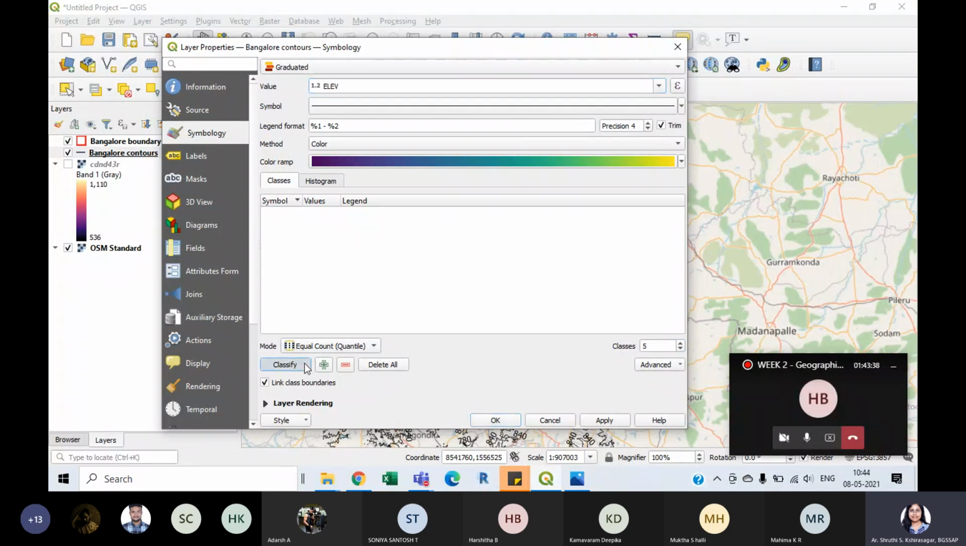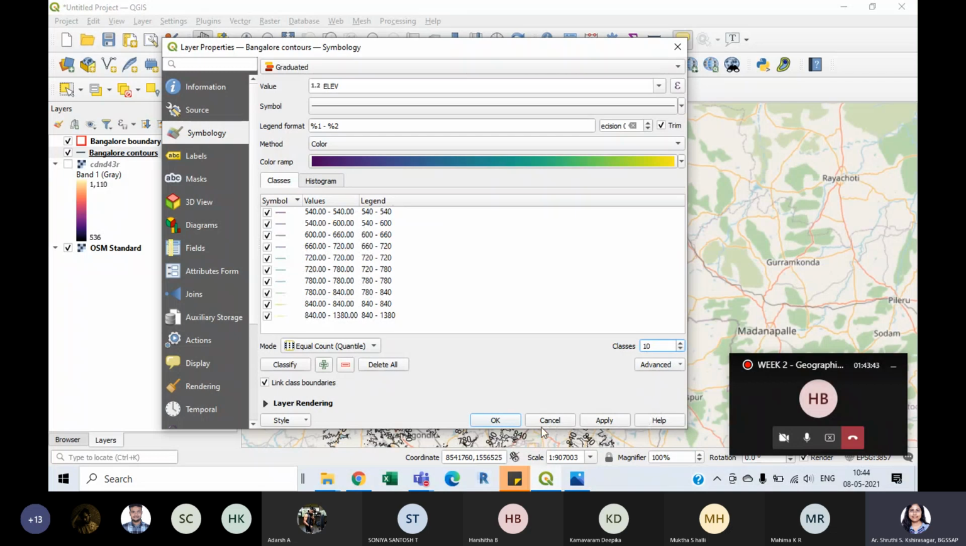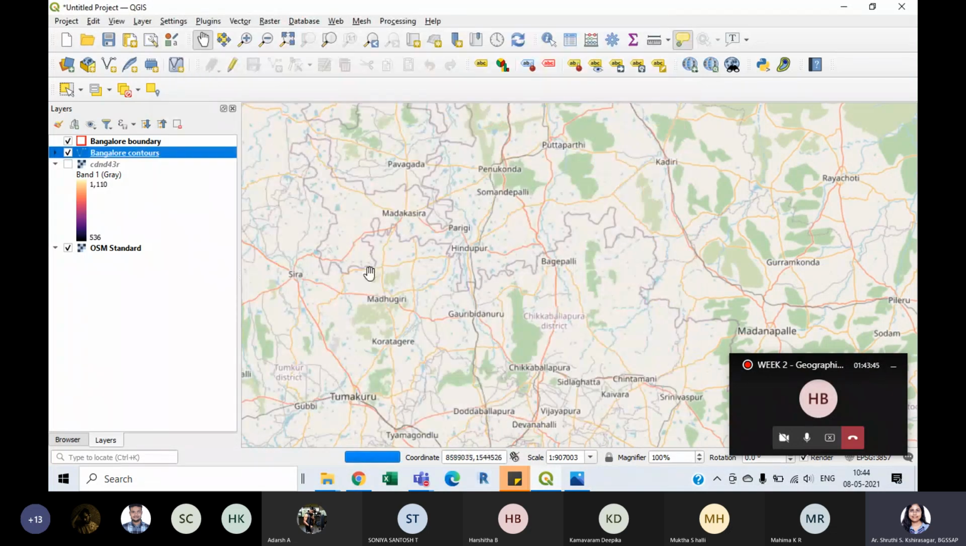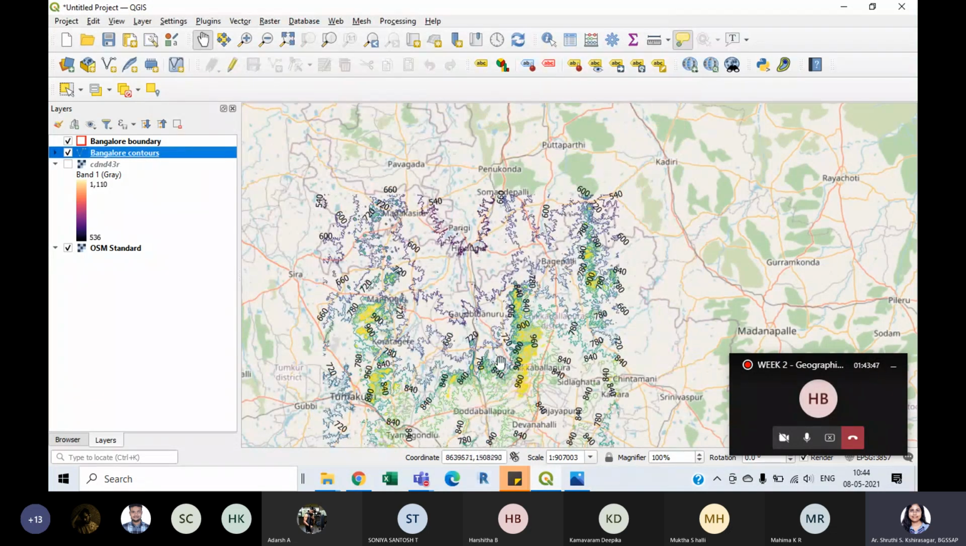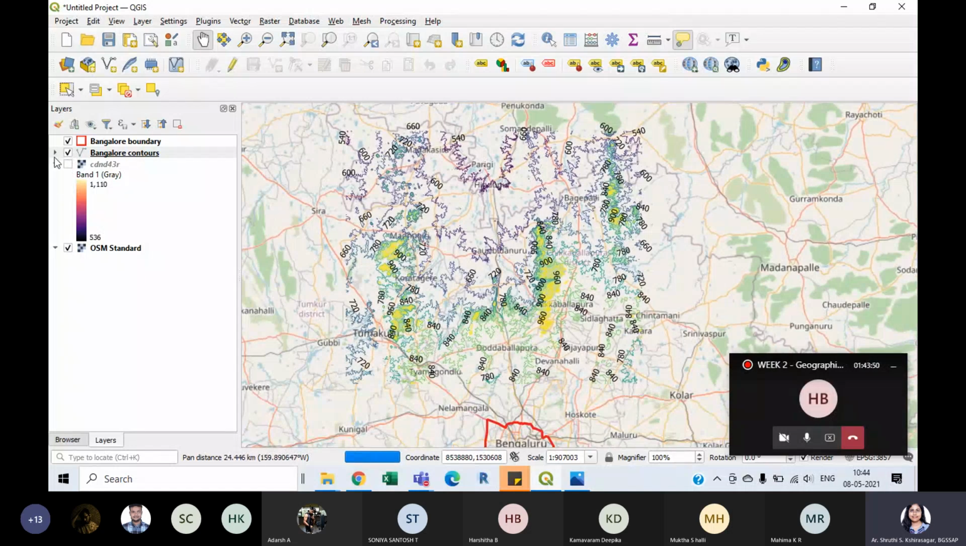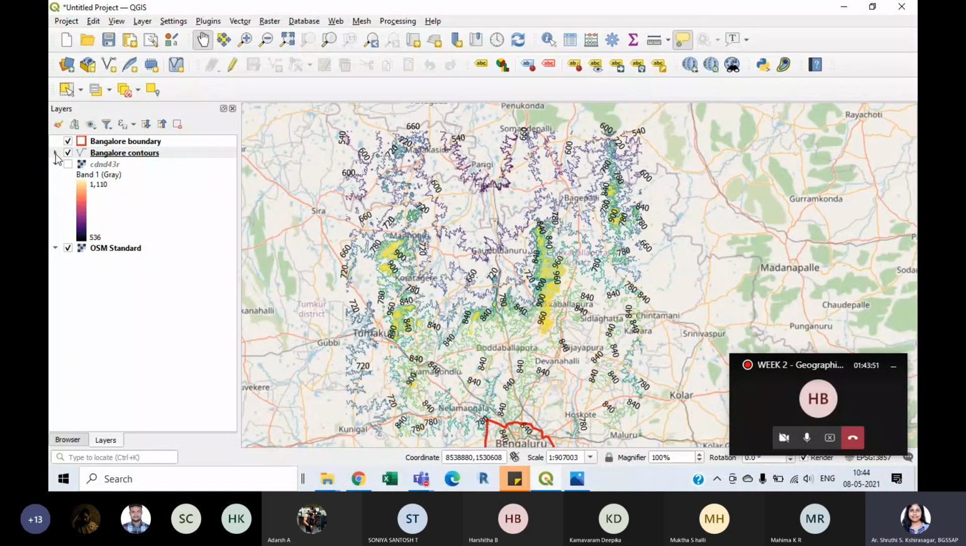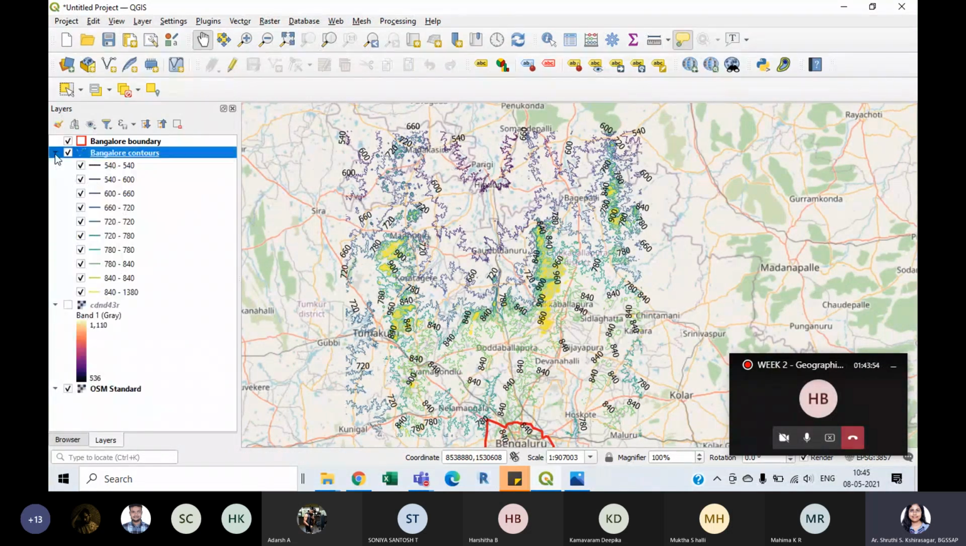Value as per elevation, classify. I'll take it 10. Okay. Right. So we got the graduated map. Now to get that legend, there is a tiny triangle dot here. You have to press, then you'll get this.